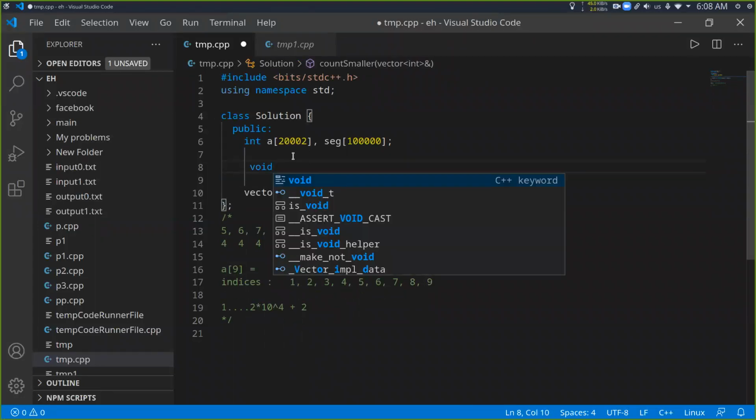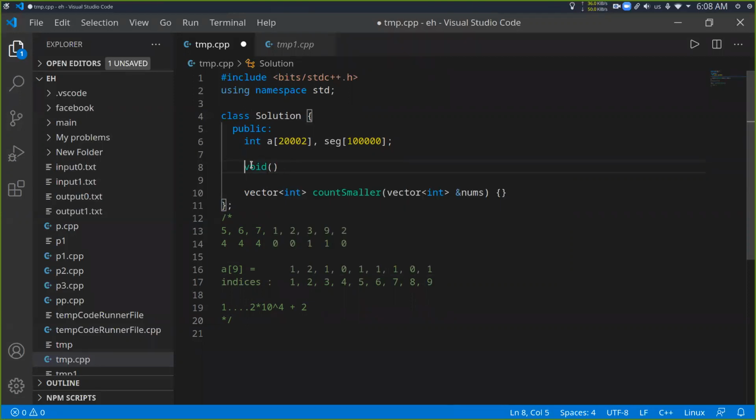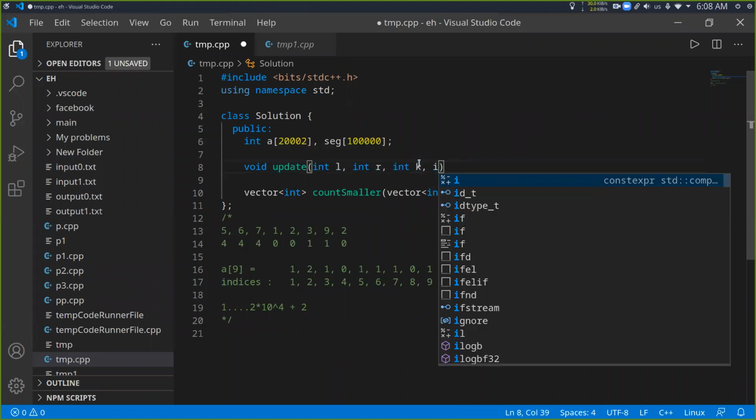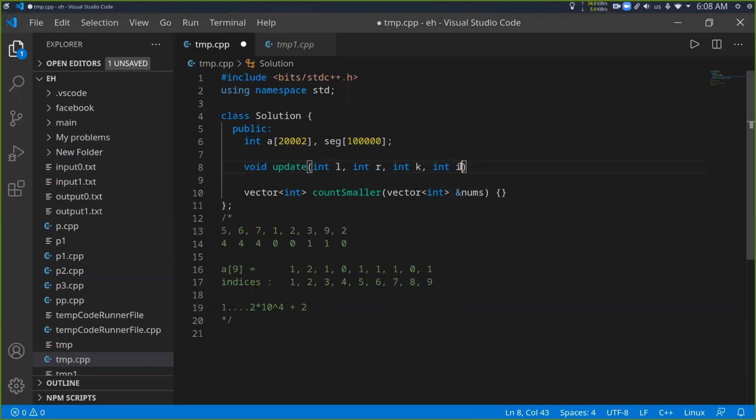It will be void because we will not return anything. We'll just update the segment tree. Okay, so void update. So int L and int R are representing the interval we are standing at in the segment tree. Okay, and int K is the index we want to update, and int I is the index of the node of the segment tree. Okay, so int I is the index of the node representing this interval.